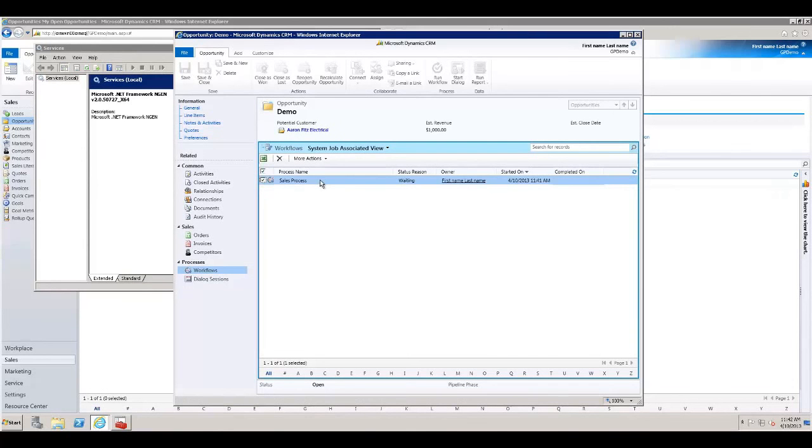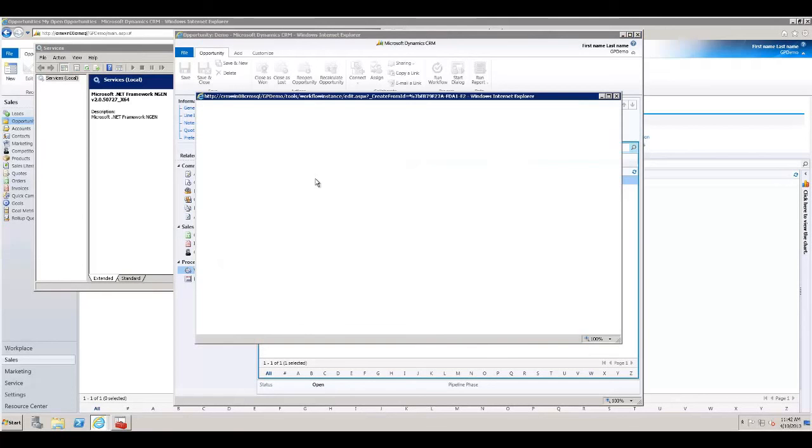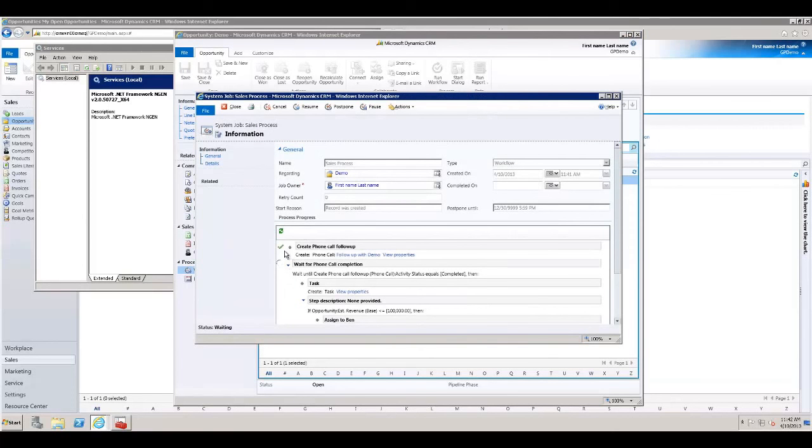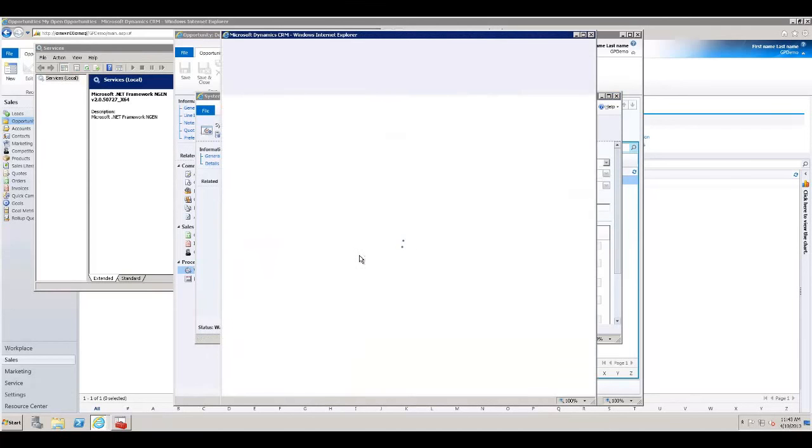So maybe I want to check out why it is in a waiting state. I can double click on it, and that'll open up the workflow, the process. You can see that it went through and created our phone call, and now it is in the waiting state, waiting for that phone call to be completed. The other thing nice with this view is you can click on the actual link, because it links you to the call it created.